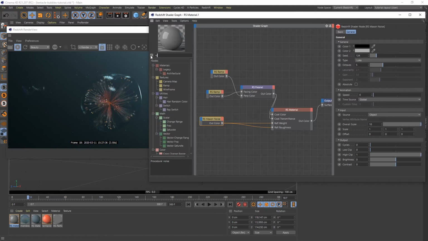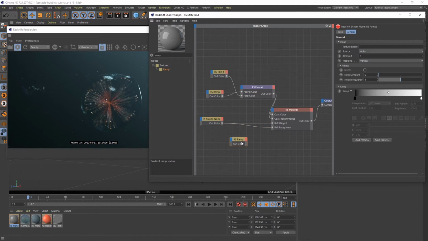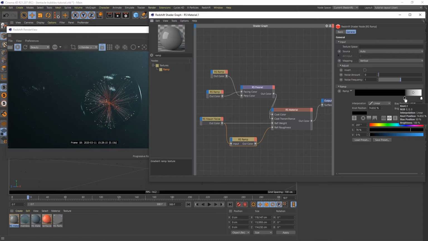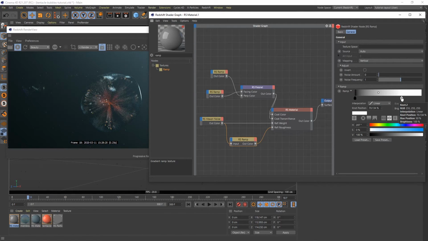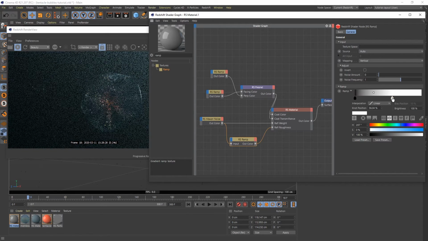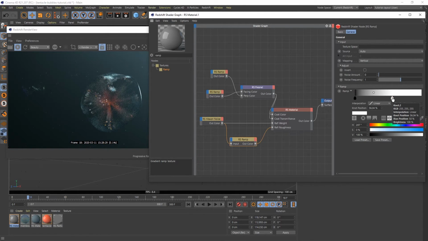So let's add a ramp. And let's get the noise into that ramp. And then let's bring that to the roughness, or the reflection roughness. So now this ramp can control how much we get. So if we pull this black towards this way, we get less. But if we go the other way, we're going to increase this. So there's no right or wrong answer here. It's all to taste. I think that's perhaps too much. But again, that's to taste. So maybe something around there is what I would say is good.